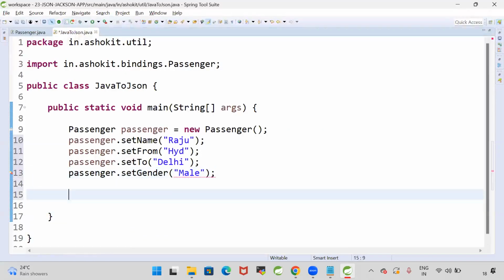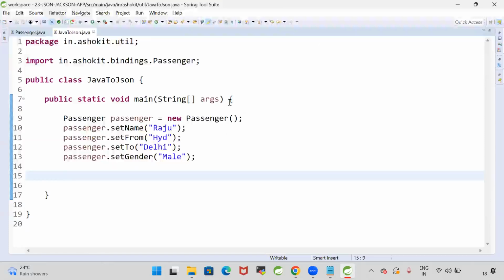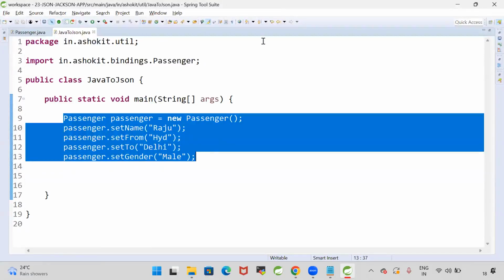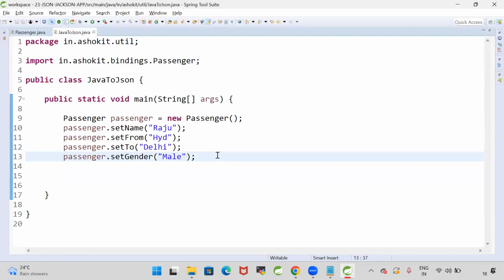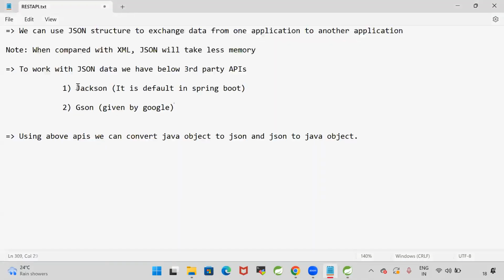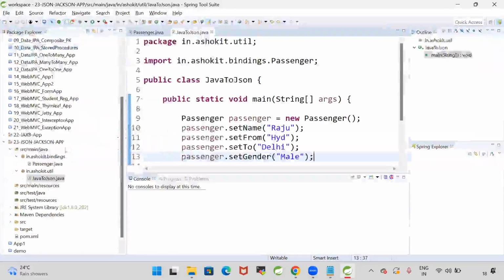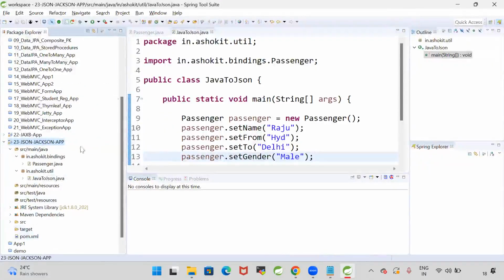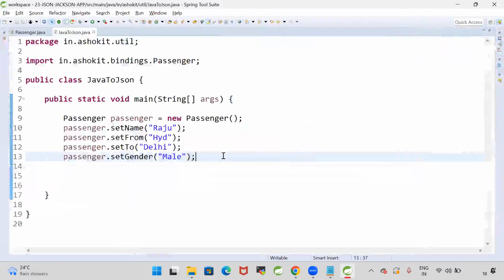I have the data in the object format, right? Whatever data is available in the object format, I want to convert that data into JSON format. To perform that operation, we use the Gson API. It is there by default in Spring Boot, but currently my project is not a Spring Boot project. It is a normal Java project, so that's why I have added the dependency in the pom.xml.